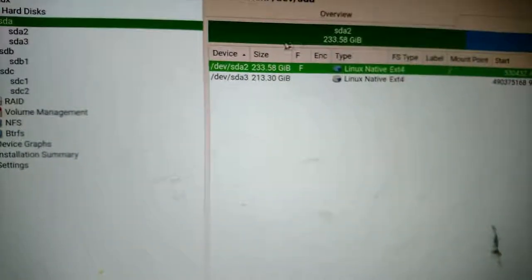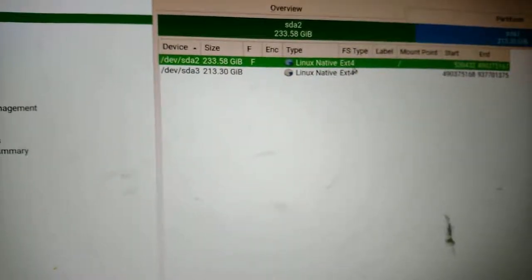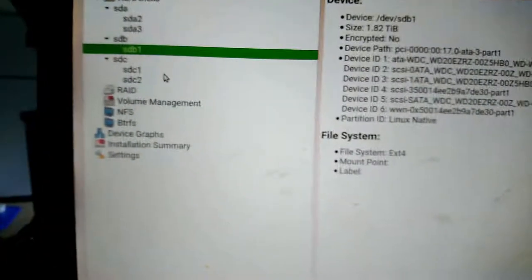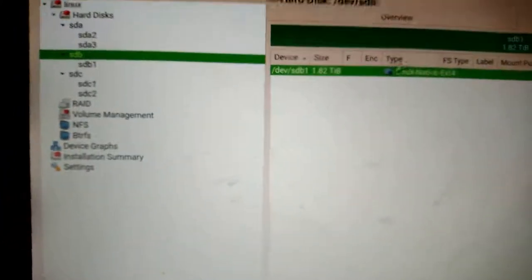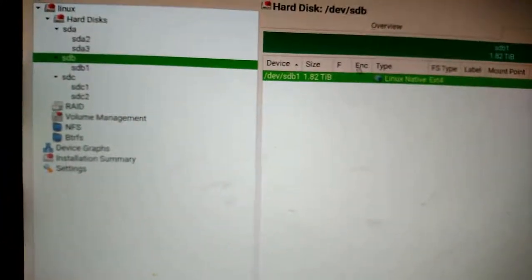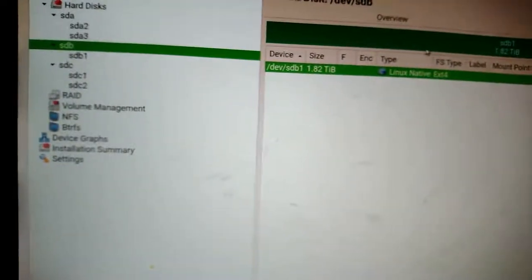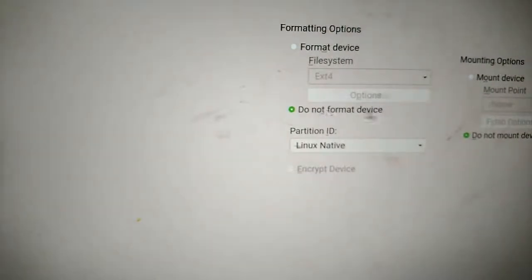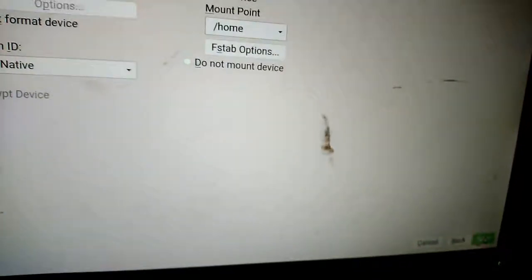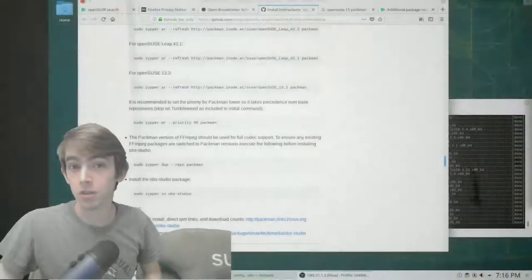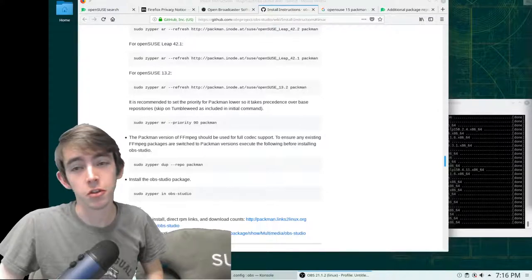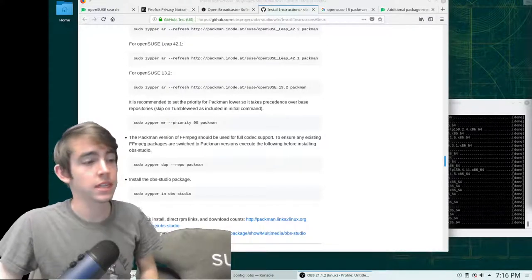Okay, so now we're going to be using this as my root file system. We need to set up sdb to be my home drive. This is where my home data is. And I don't want to have to move that around or do anything special, so we're going to edit this, do not format, mount /home, next, accept, and it's just next a bunch of times. The install went just fine. I just finished installing OBS and adding my Pac-Man repos.